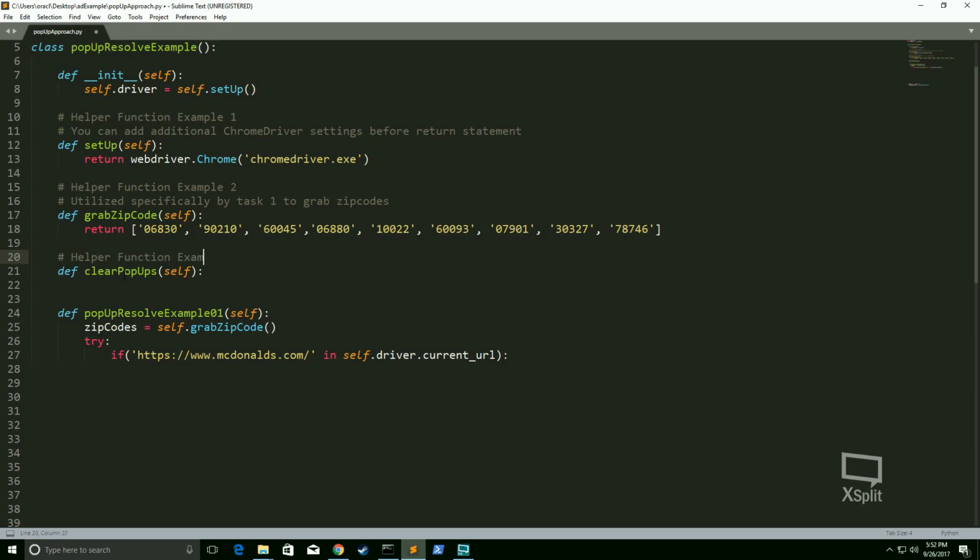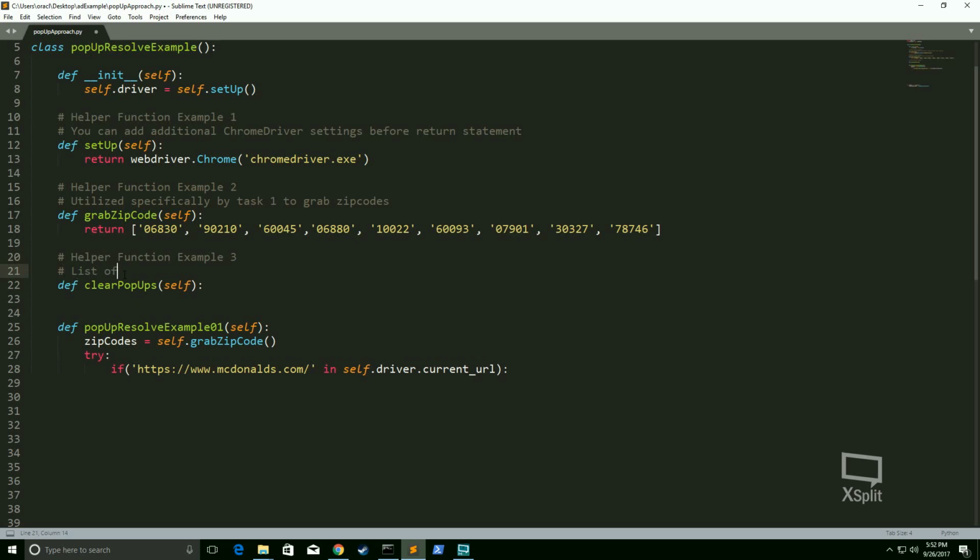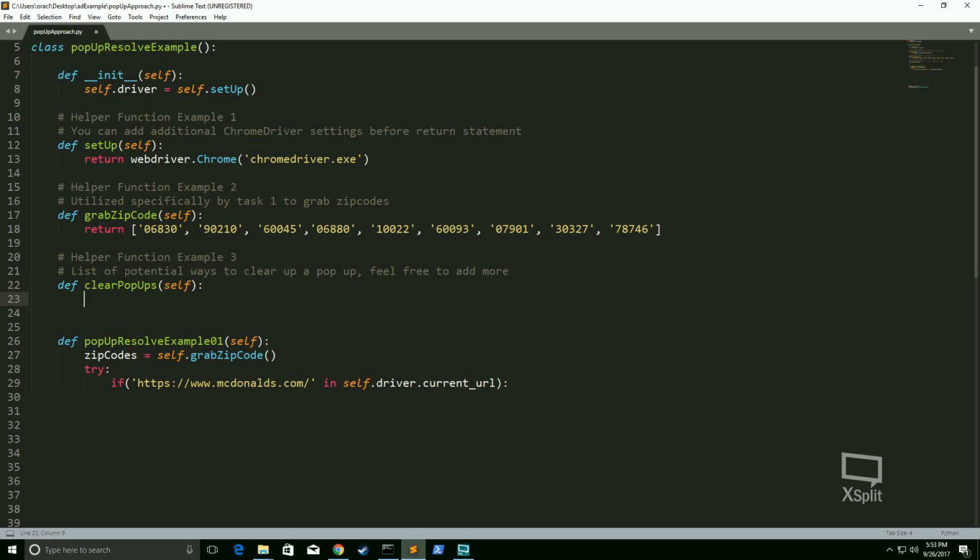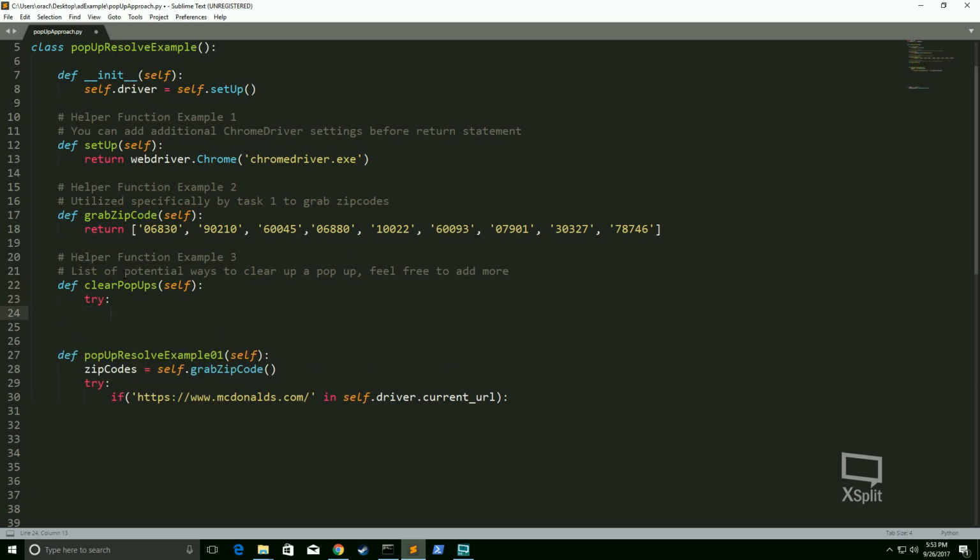Helper function example 3. List of potential, this is how I'm going to comment it, ways to clear up a pop-up. Feel free to add more. And you know, this video may not solve every pop-up situation you may see, because it could be a pop-up that's within an iframe. I mean, there are countless ways of pop-ups occurring, and there are multiple solutions to it. And I can actually add those to the description in this video. Just leave me a comment if you do run into problems like that.